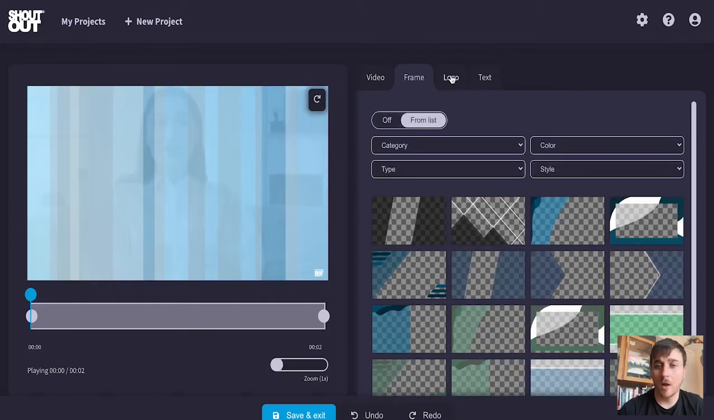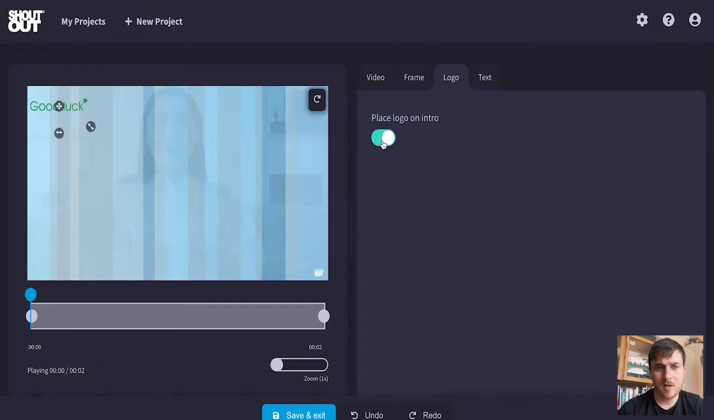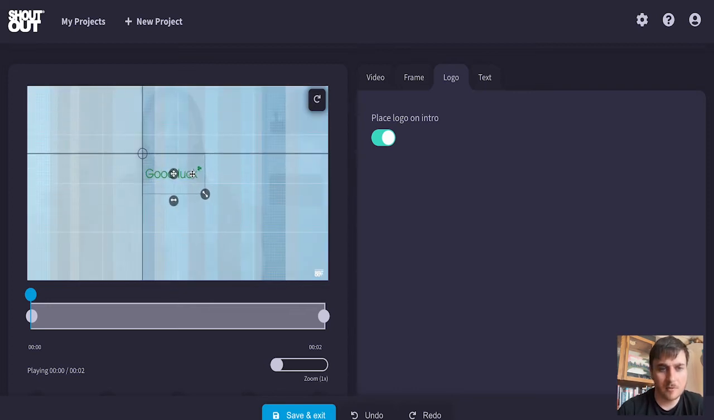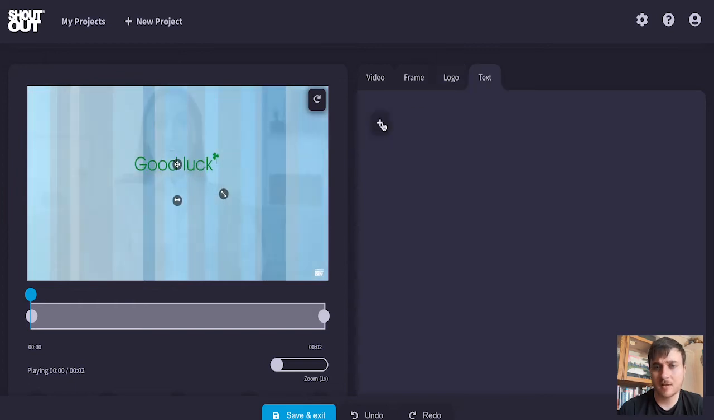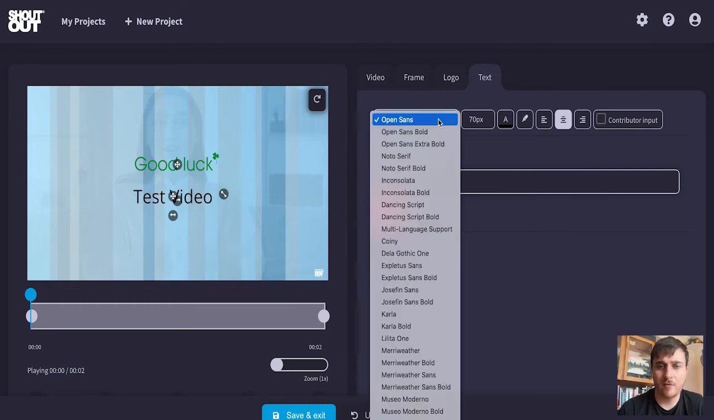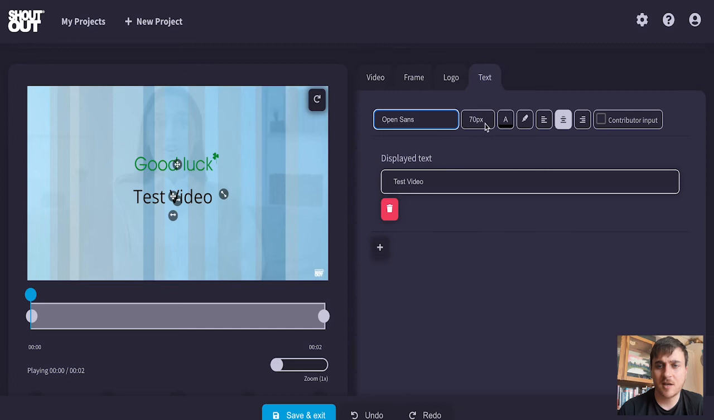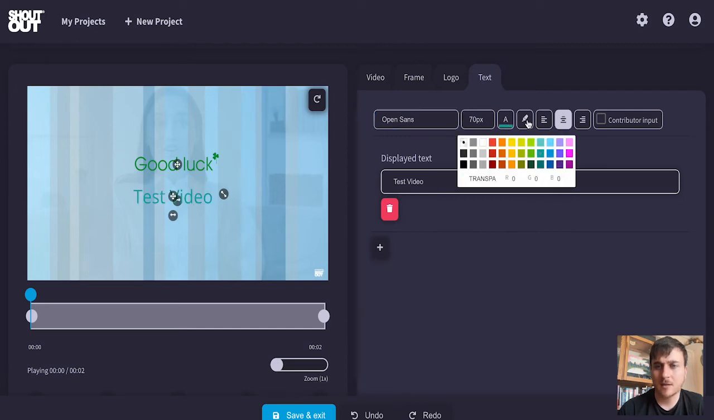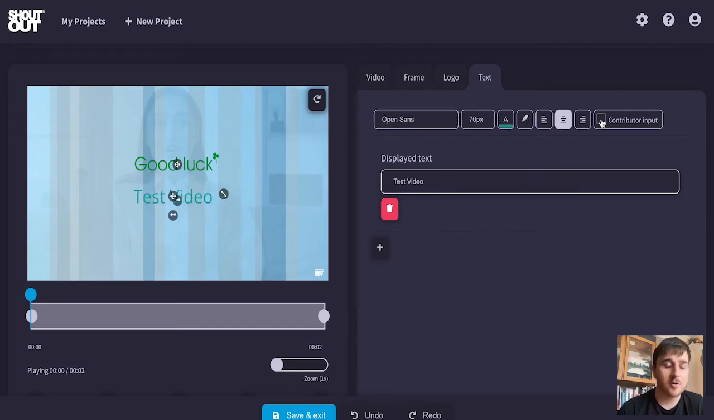Next, we have logo. So you can tick place logo on intro. Obviously, we selected this logo earlier, and I could just drag this around and place that in the middle and resize it. We also have text, where we could click the plus there and we could add some text. We've got the standard text settings there: font, where you can select a font, the size, the colour, highlight, the alignment, and contributor input.